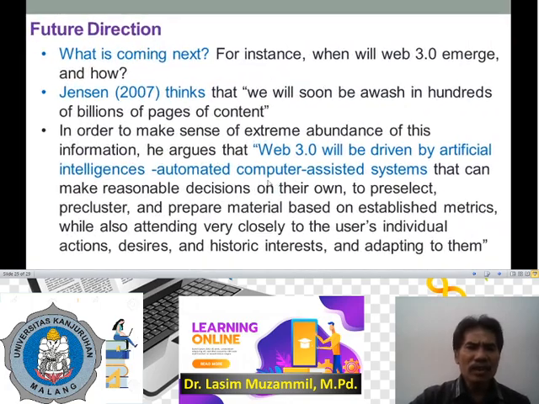And now future directions, not suggestions anymore. What is coming next? For instance, when will Web 3 emerge and how? Jensen's 2007 thinks that we will soon be awash in hundreds of billions of pages of content. So we will soon be drowned in hundreds of billions of pages of content, right?